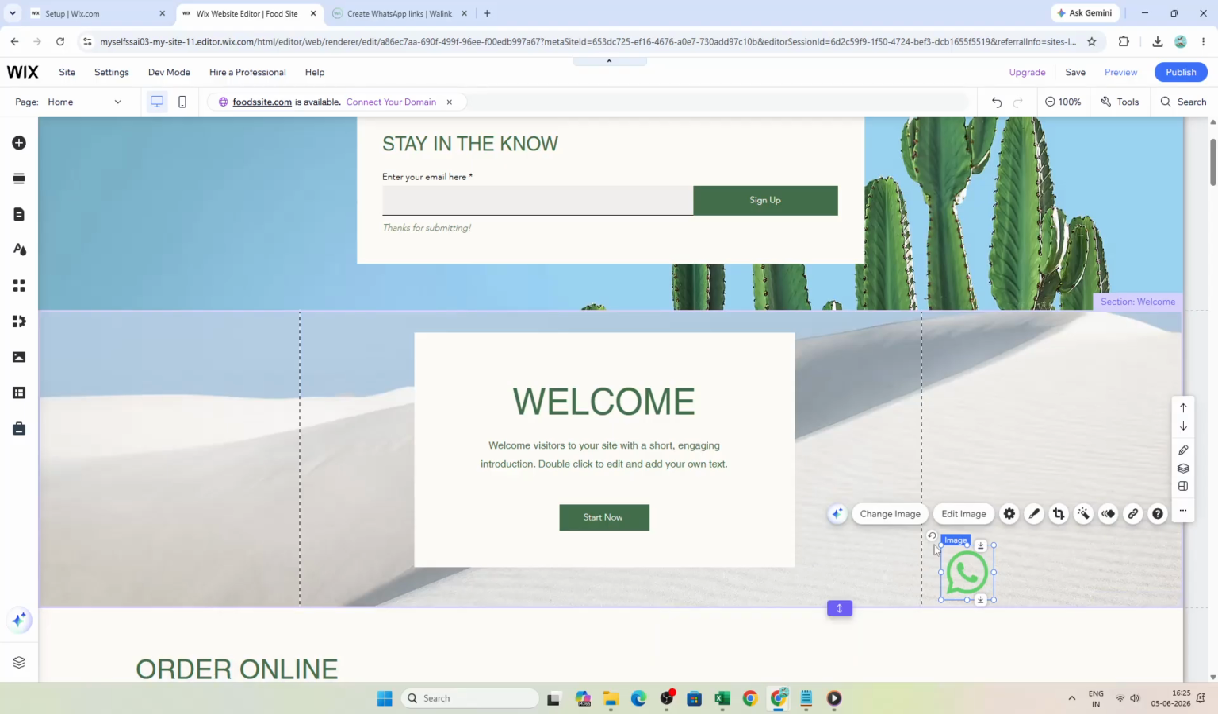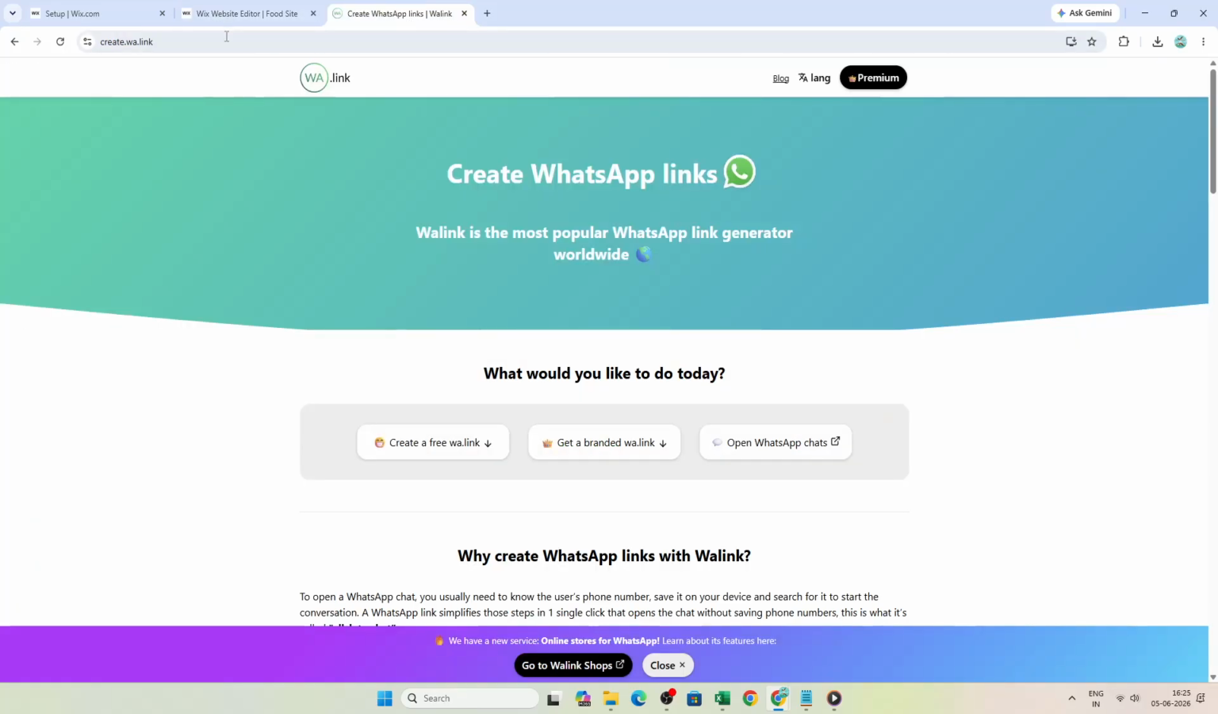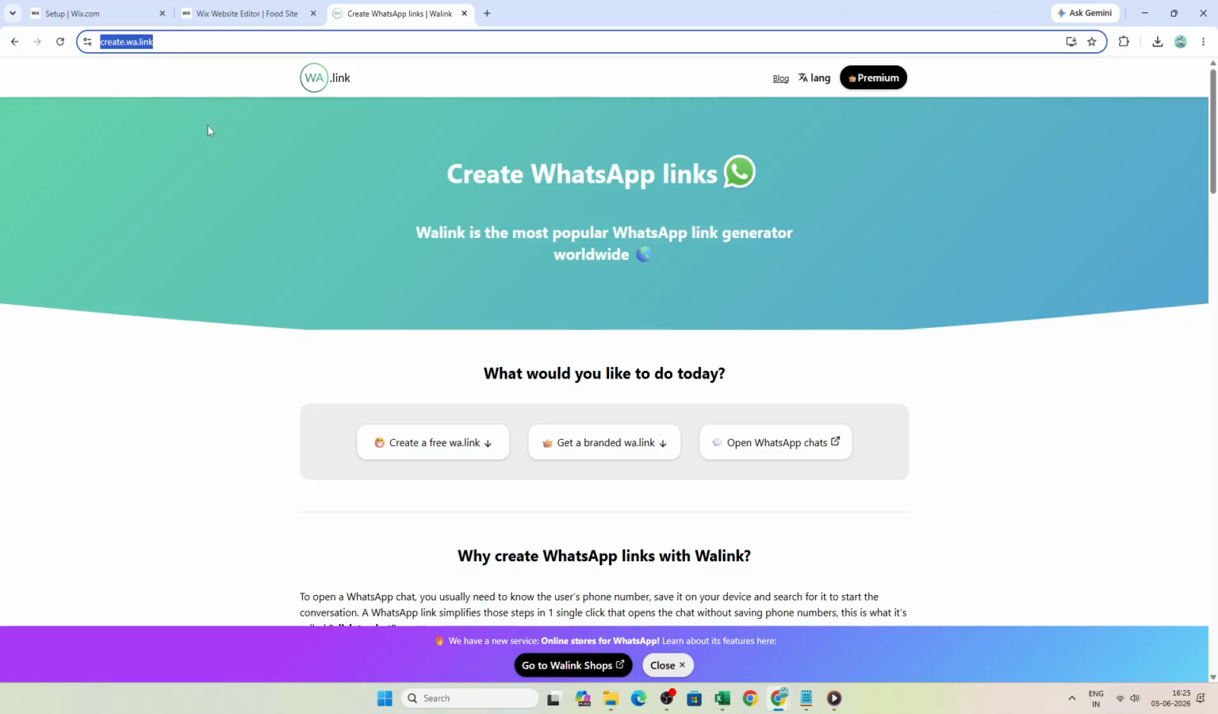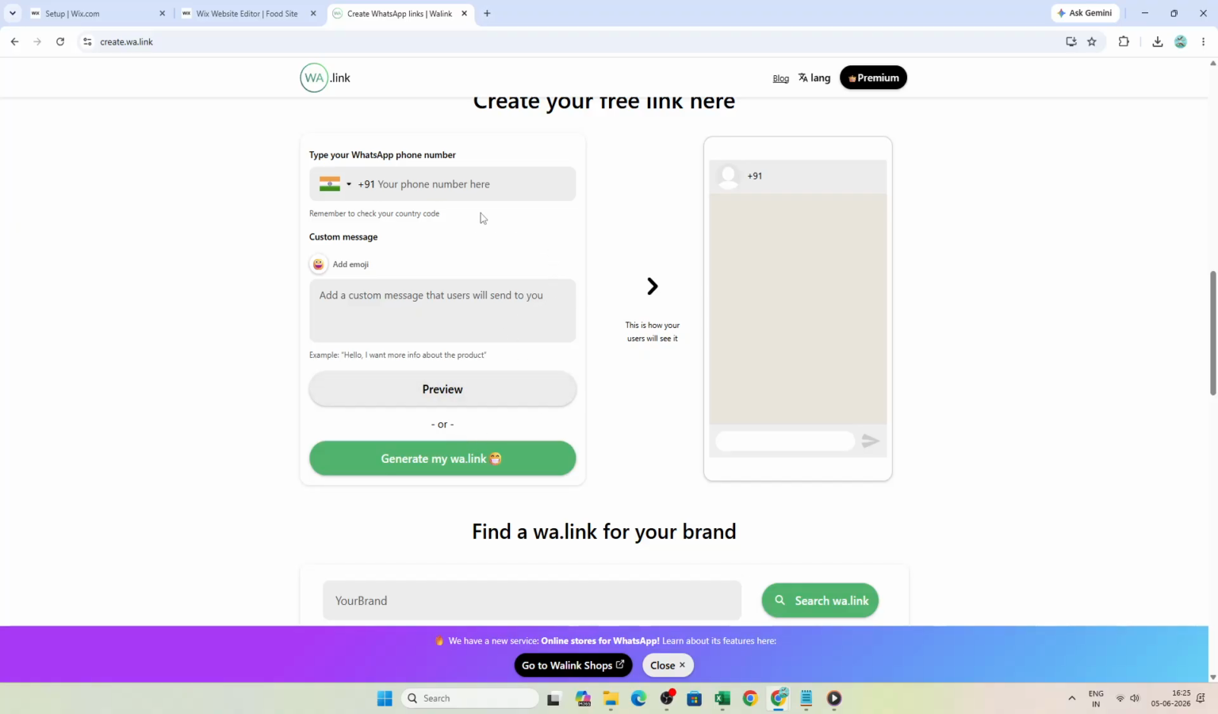Now open a new browser tab and search for create.way.link. On that page, select the option to create a free way.link. This tool helps you generate a WhatsApp link that opens a chat with a pre-filled message.